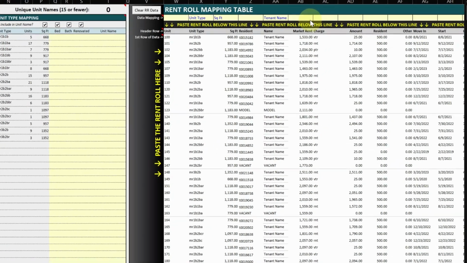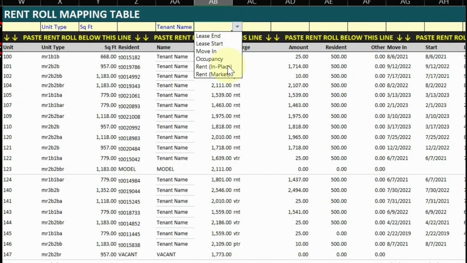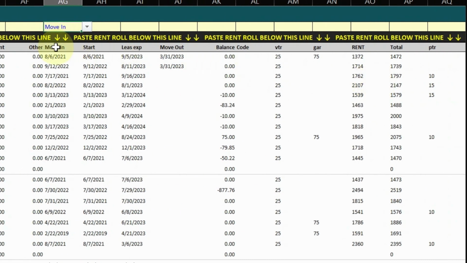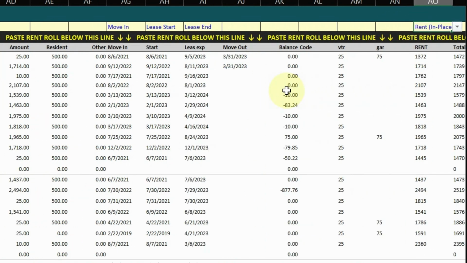Okay, so moving on, I'm going to mark my market rent. So rent market. We have a move-in date here. So I'm just going to map move in. Remember, I replicated the move-in date for a lease start date just for my dashboard. And then lease expiration, lease end, and then we need our rent. So our rent column ended up over here, and I'm going to mark that as rent.